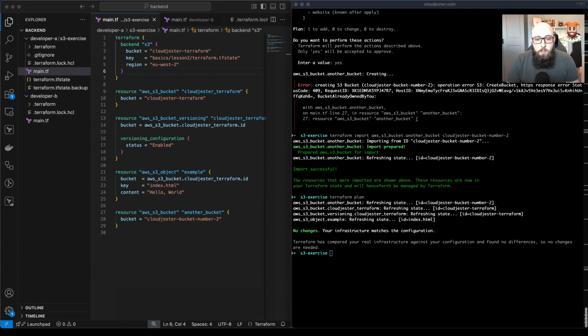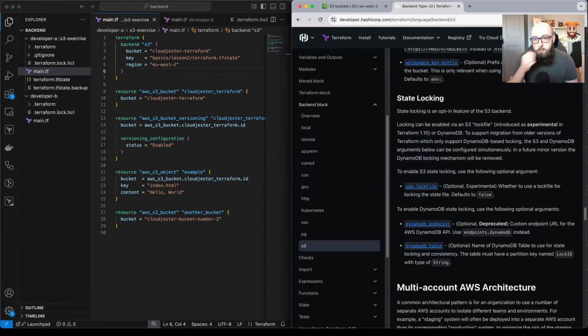There's one last thing that I wanted to talk about, which is state locking. What this avoids is getting into a situation where, if you're working in a team, or maybe you have CI pipelines, automated systems that work with the Terraform that you're using, what state locking does is prevent people or systems from making changes or trying to make changes to the state at the same time.